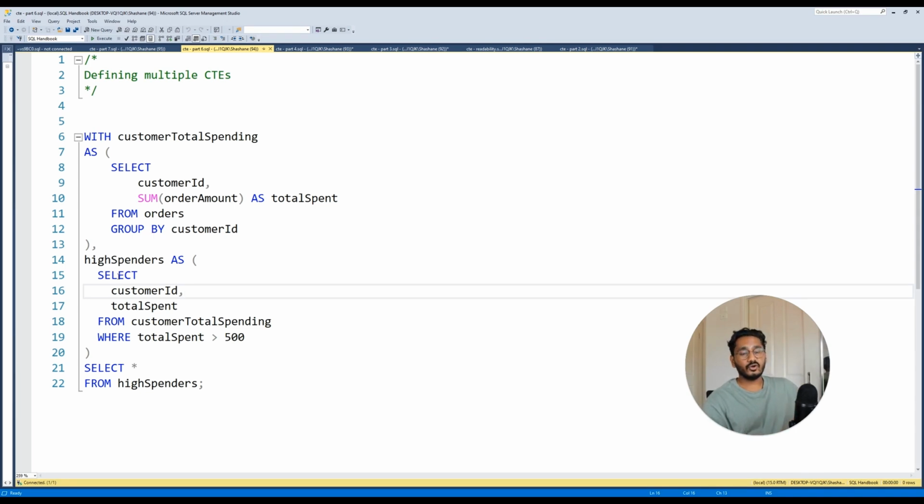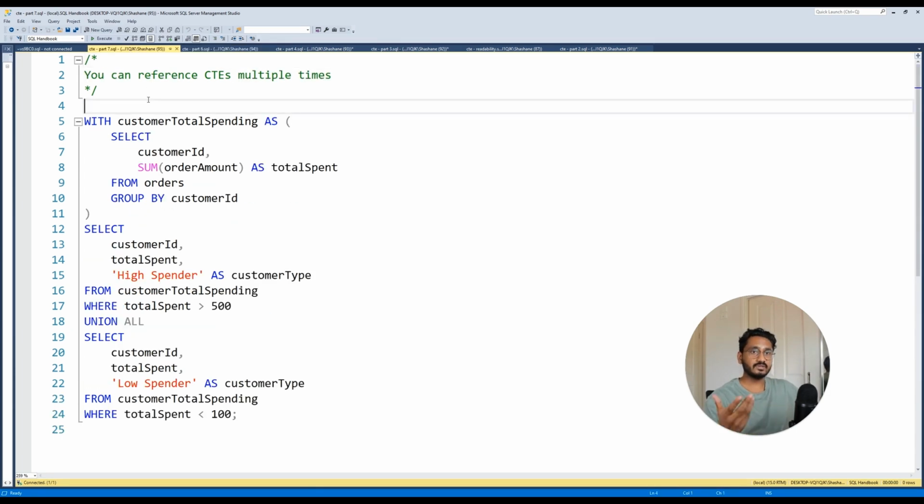Now, you can also notice that in the high spenders CTE, I've actually gone ahead and referenced the first CTE that I've created over here. So customer total spending in the from clause is created over here, right, initially. So this CTE, this result set, is referenced in the second CTE. So you can see how I can now reference result sets in CTEs, and that becomes quite useful. In fact, I'm going to show you my next example, which is about referencing multiple CTEs.